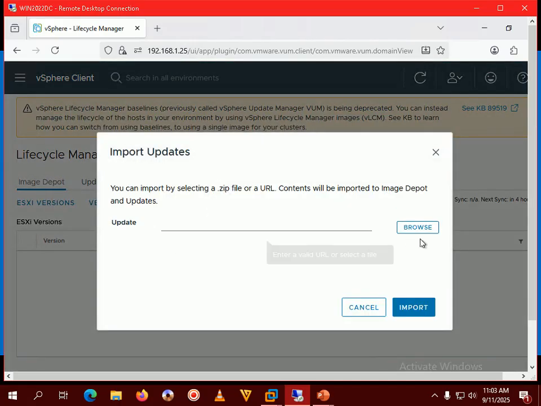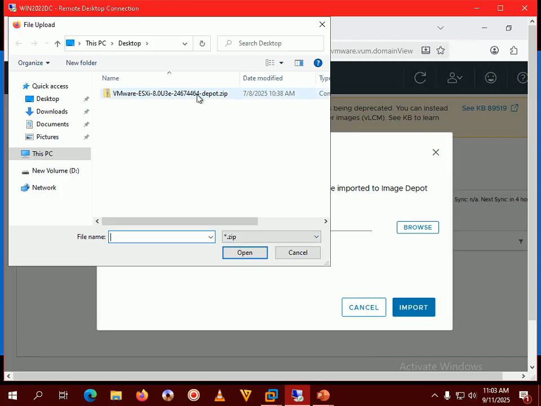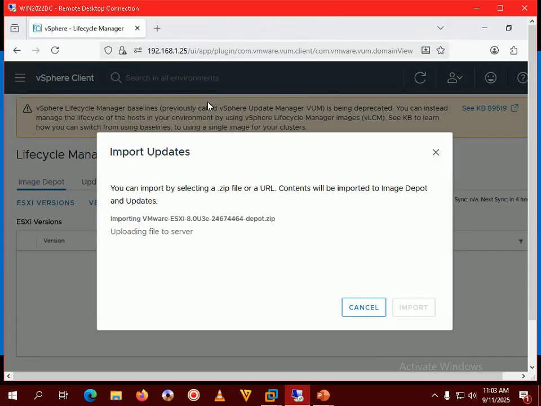Now here I will browse and give the path of my zip file, and it will immediately start to import or upload our updates. So now we are importing our updates through our depot zip file.